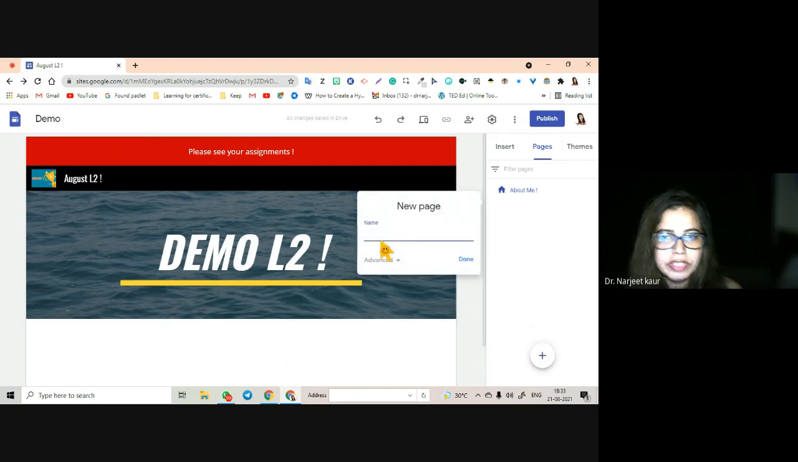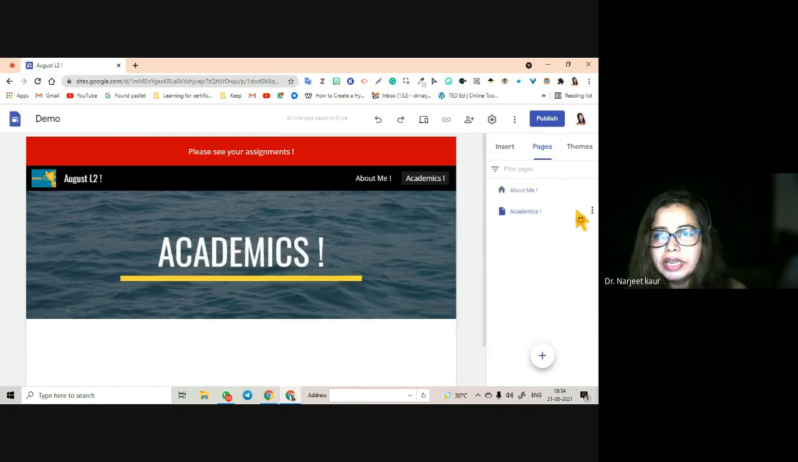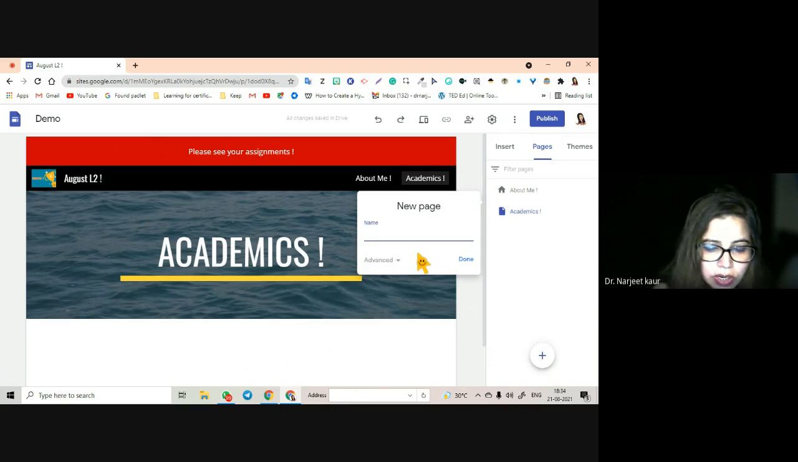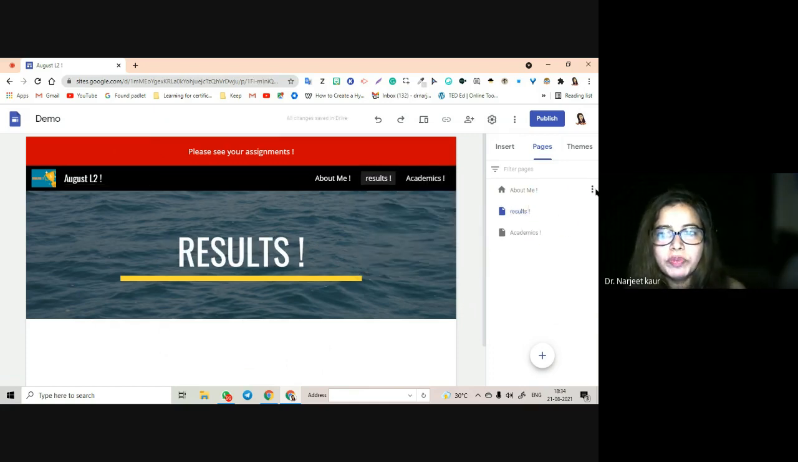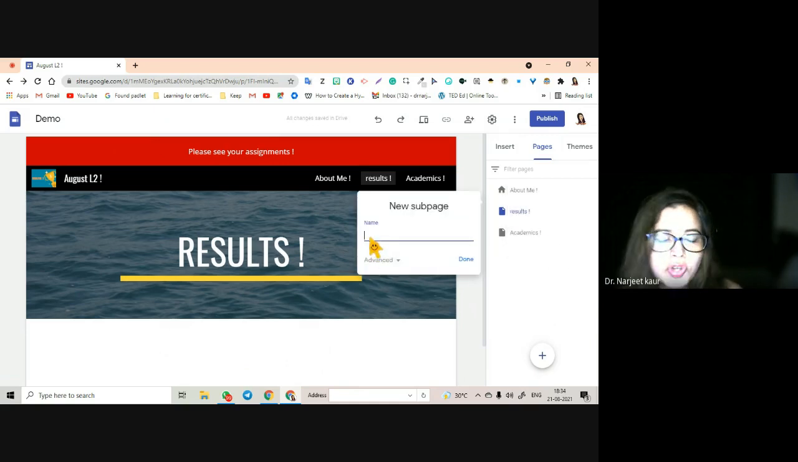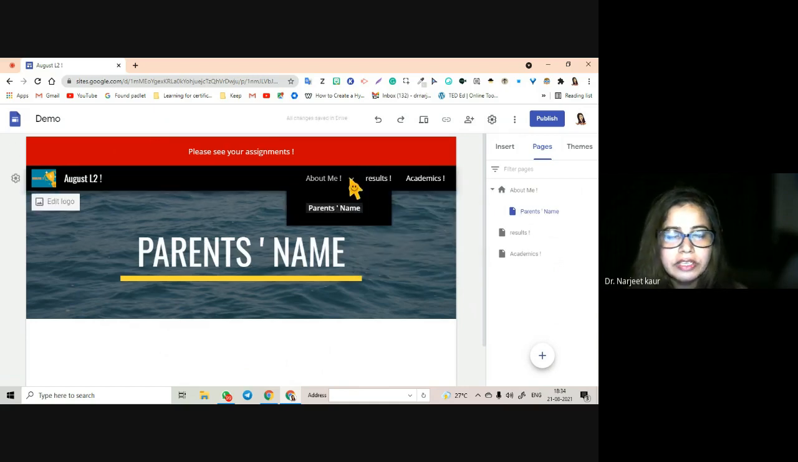Then I'm going to add a page about their academics. They're going to write about their academics here. They can write about, say, their results here. Okay. And also in about me, you can ask them to specify, adding a subpage in about me. What all do you want the child to include in about me? Say, parents' name, and the moment you write, it is going to be included as a part of the drop down.